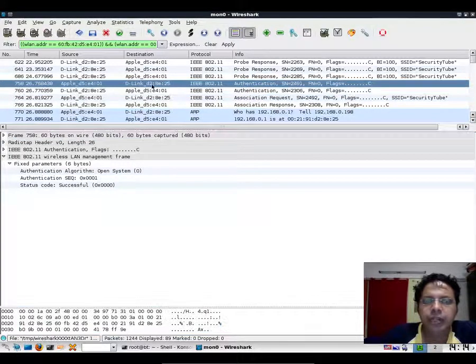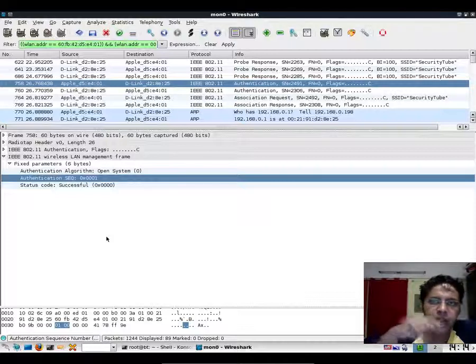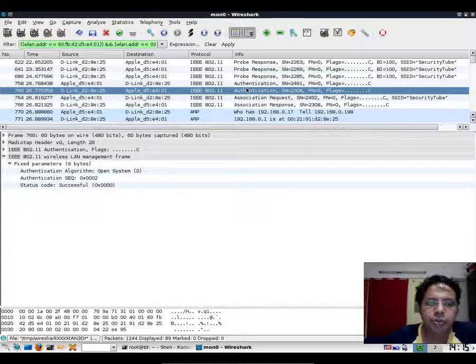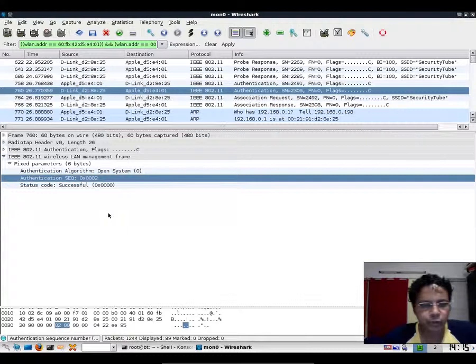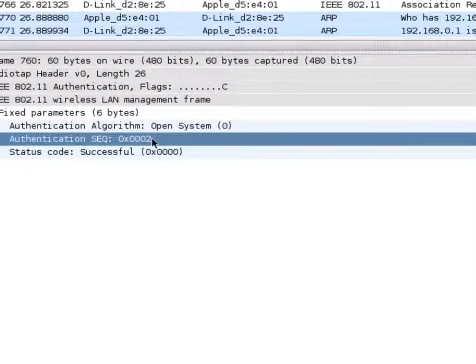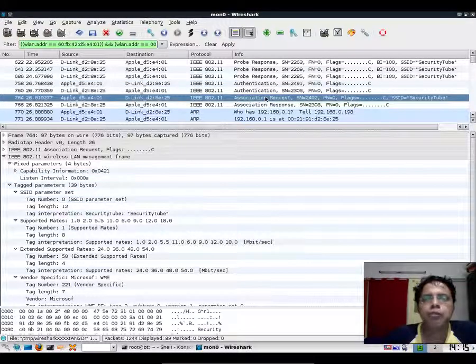If you quickly notice both these packets, the authentication sequence number of the first packet sent by the client to the access point is sequence number 1, and the response from the access point to the client contains sequence number 2. Just zooming in here, if you notice, this is sequence number 2. Now in later videos, when we use shared authentication, you would see a lot more packets involved in the authentication phase. Anyway, after authentication comes the association phase.